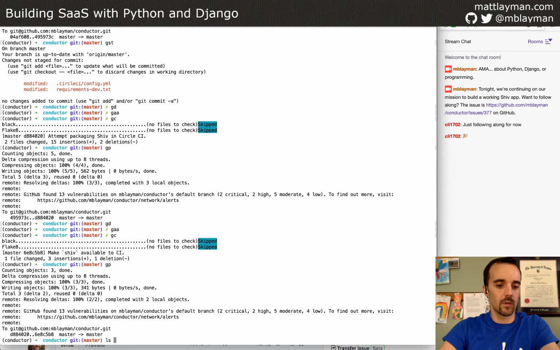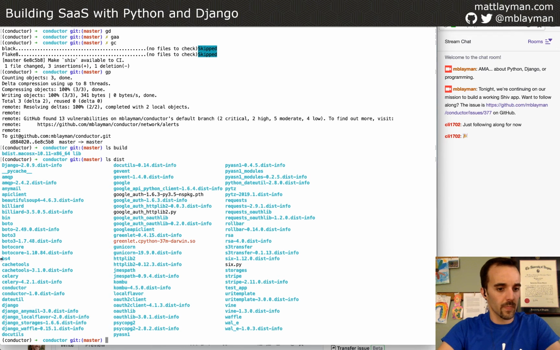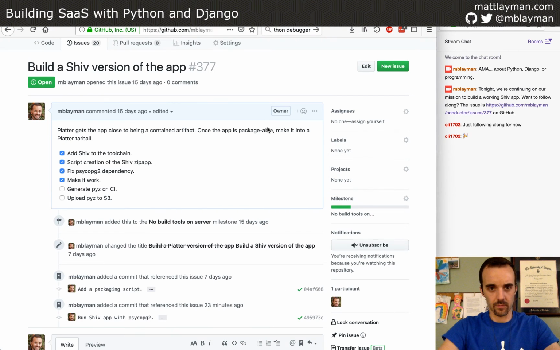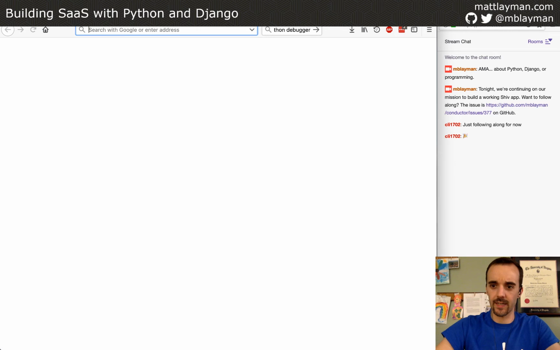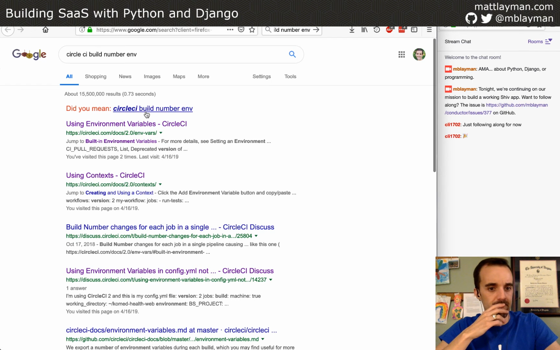So let's take a look at, sorry. The naming of Python packages is the package name, then a dash, then a version number. And so I need a notion of a version number. And the way I want to do that, I think, is with Circle's built-in numbers. CircleCI has a bunch of built-in environment variables, and I looked it up last week, the build number. Here they are.